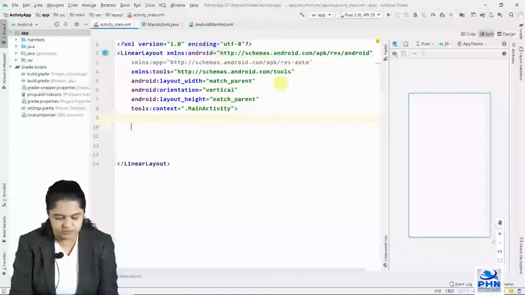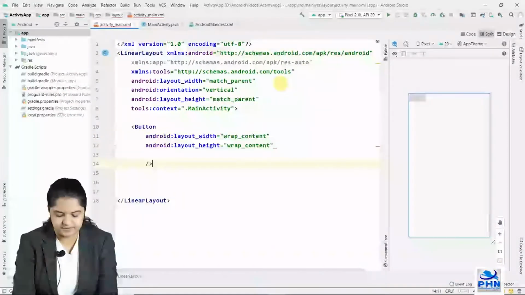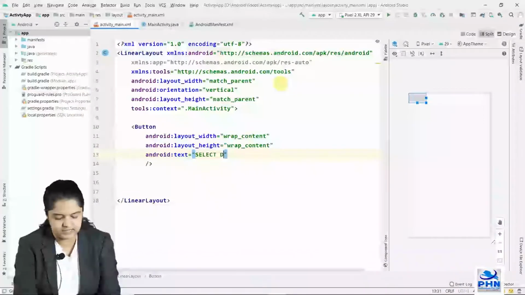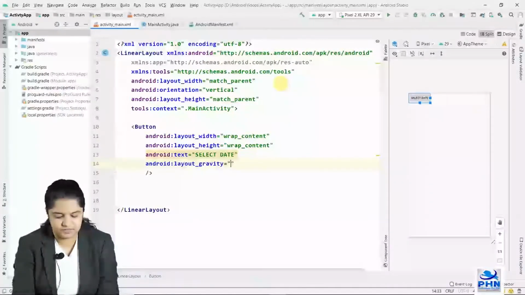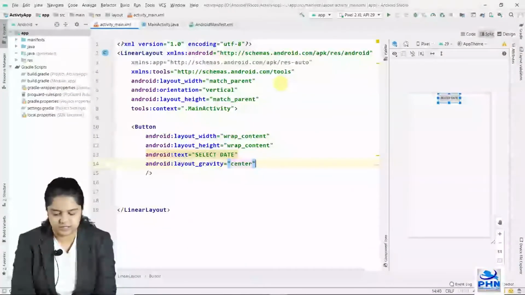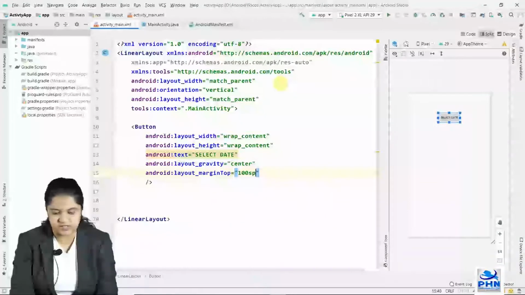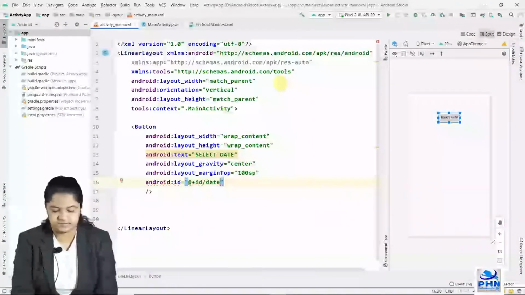So first of all, I'll have to add a button. Wrap content, end of tag. This is the text property, select date. Okay. To make it centered, we will use layout gravity center and we will give it a margin top of 100 sp. After this, we will give it an ID. Okay. Let's say date.